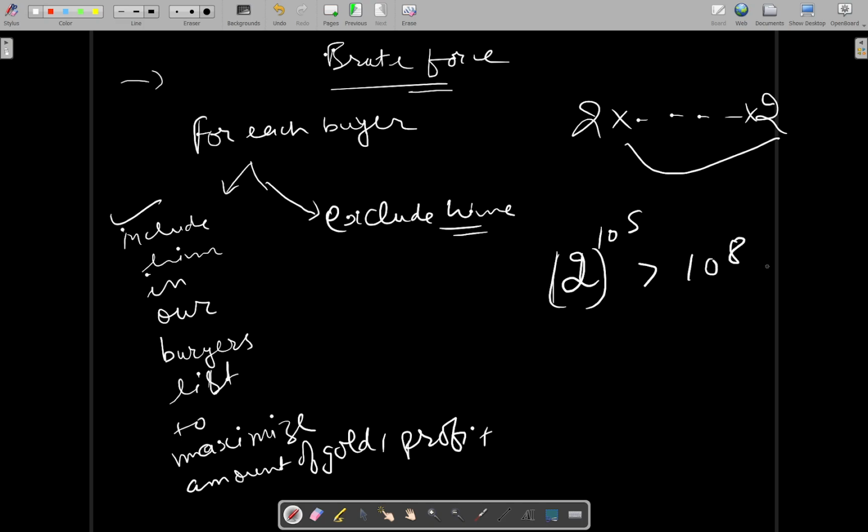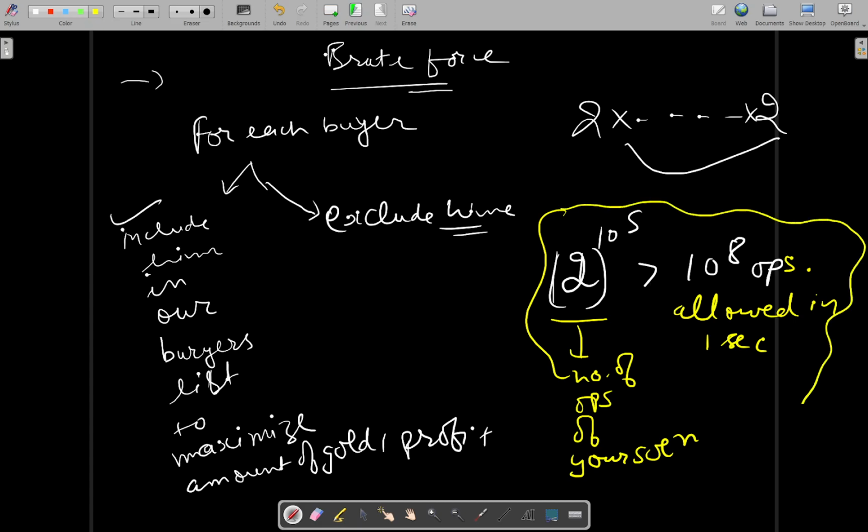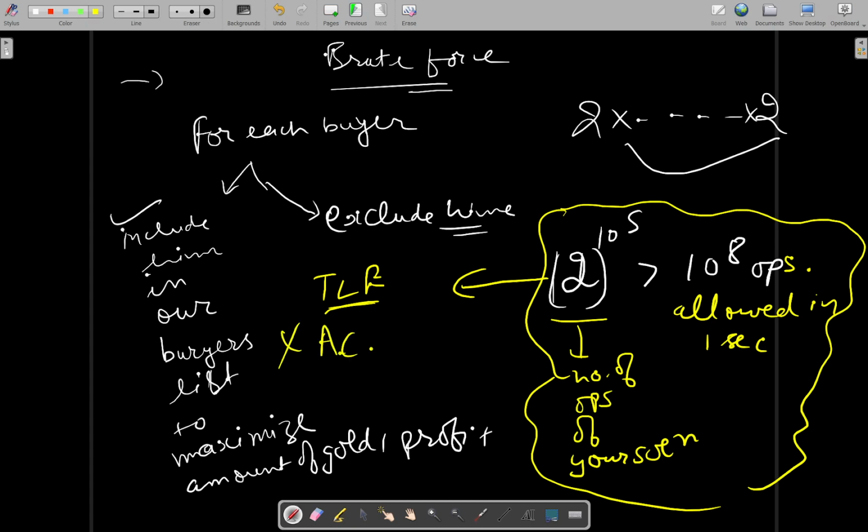It will be greater than 10 raised to power 8 operations. Let me quickly change the color. Allowed in 1 second. Basically, if the number of operations of your program exceeds or becomes equal to 10 raised to power 8 operations, which are allowed in 1 second, then you may get a TLE, time limit exceeded, and your solution will not be accepted. So you have to optimize this brute force.